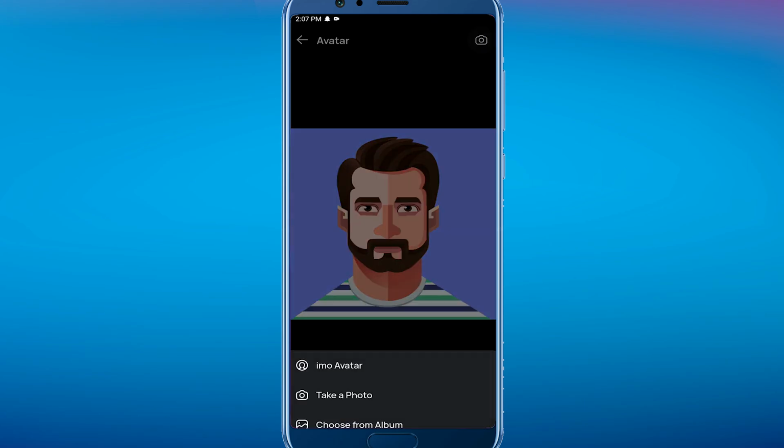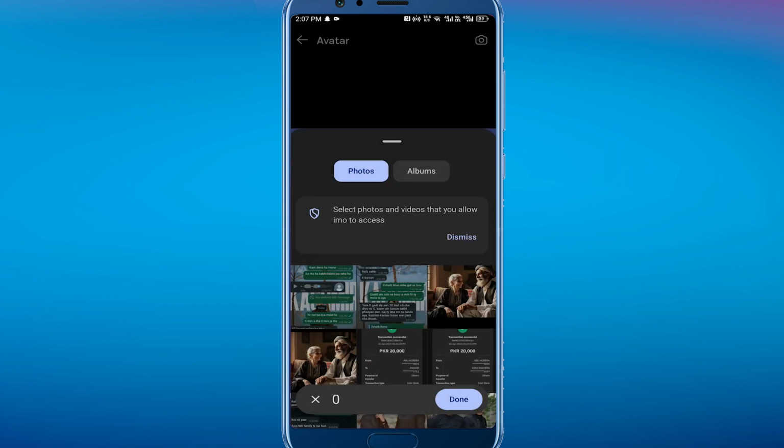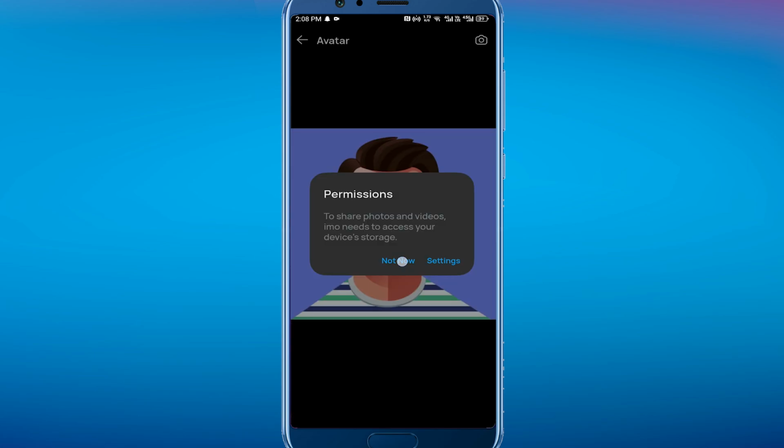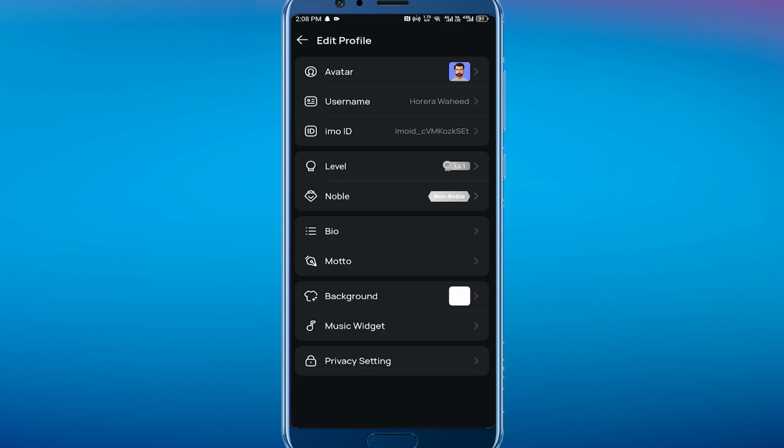So as you can see, there is no such option to delete it, but what you can do is you can download the empty profile picture from Google or Pinterest, and then you can use it. So people will see you have no profile picture on IMO. So that's pretty much it for this video. That's how to delete your IMO profile picture.